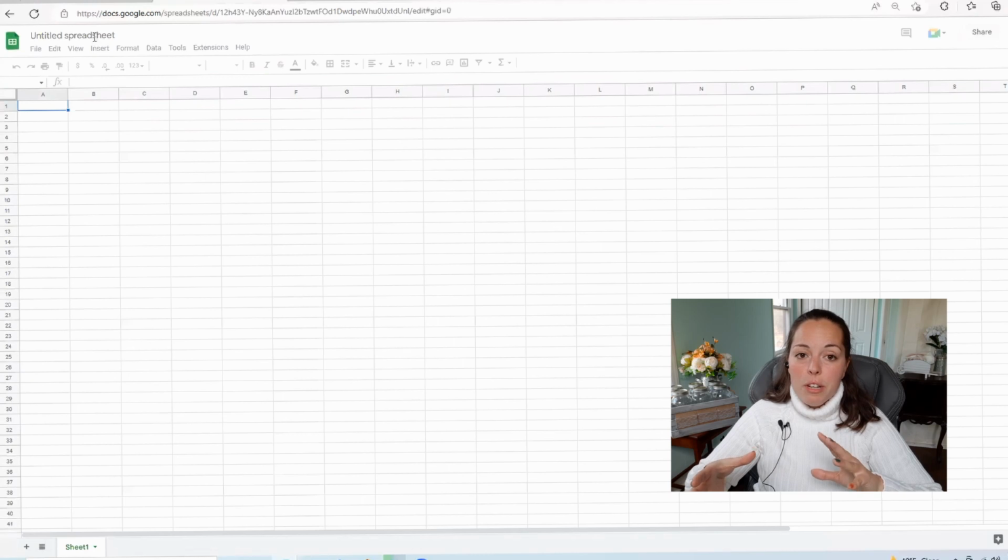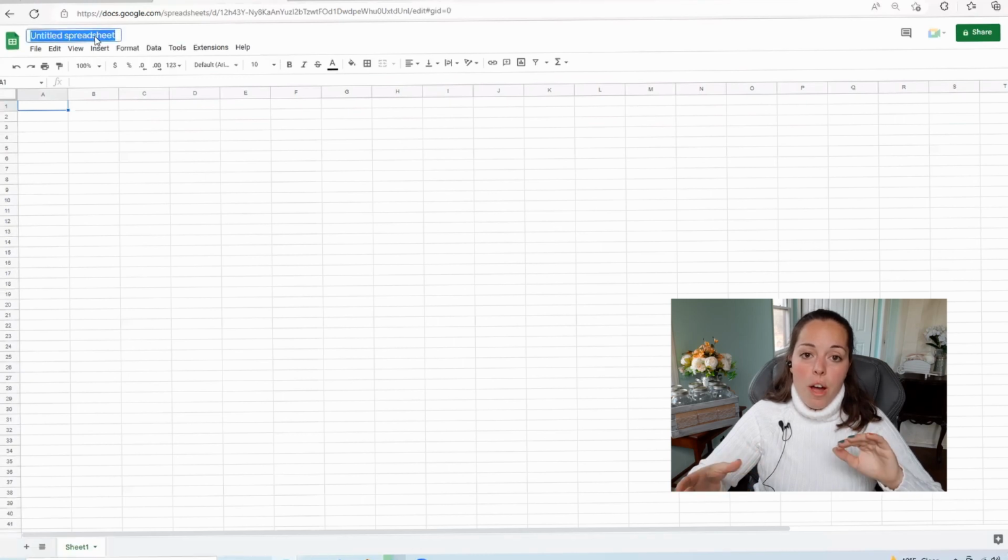All right, so the first thing I'm going to do is name the file. So I put farm expenses/income. And later on, I actually add the date. I don't do it right now because I forgot.